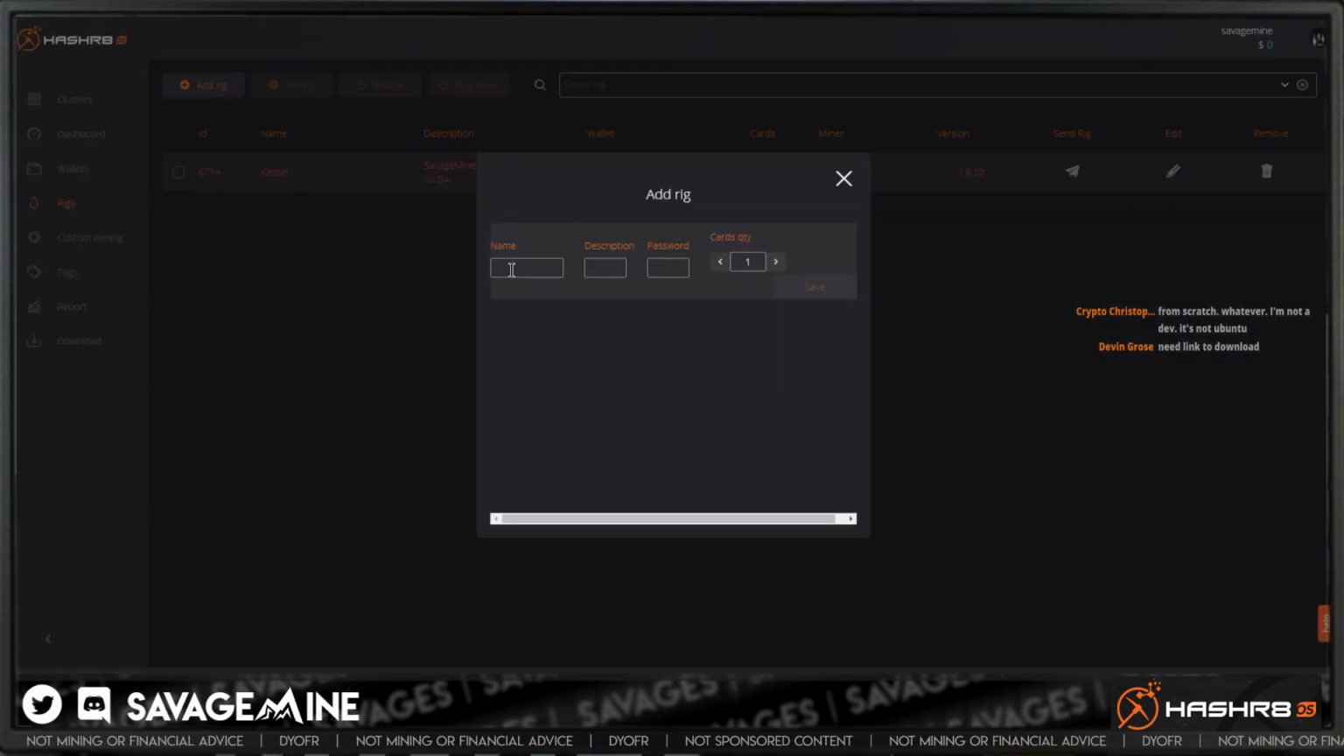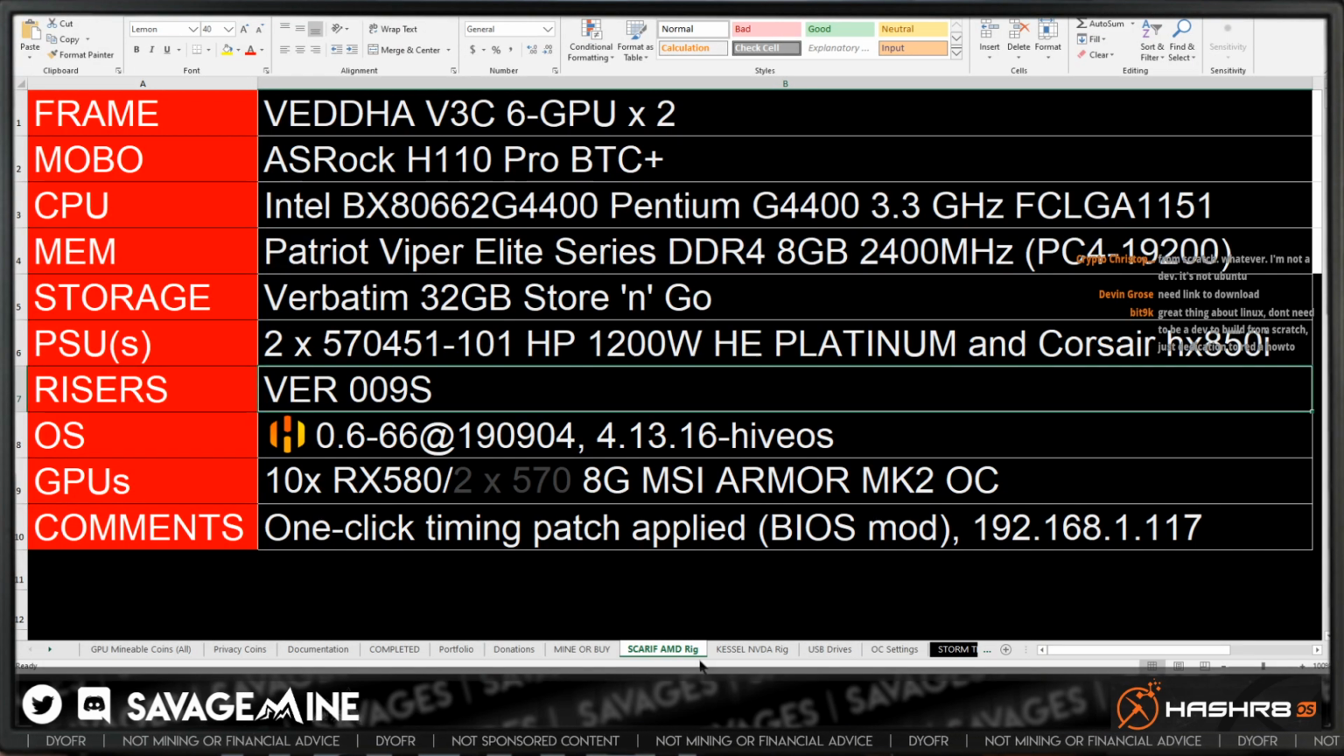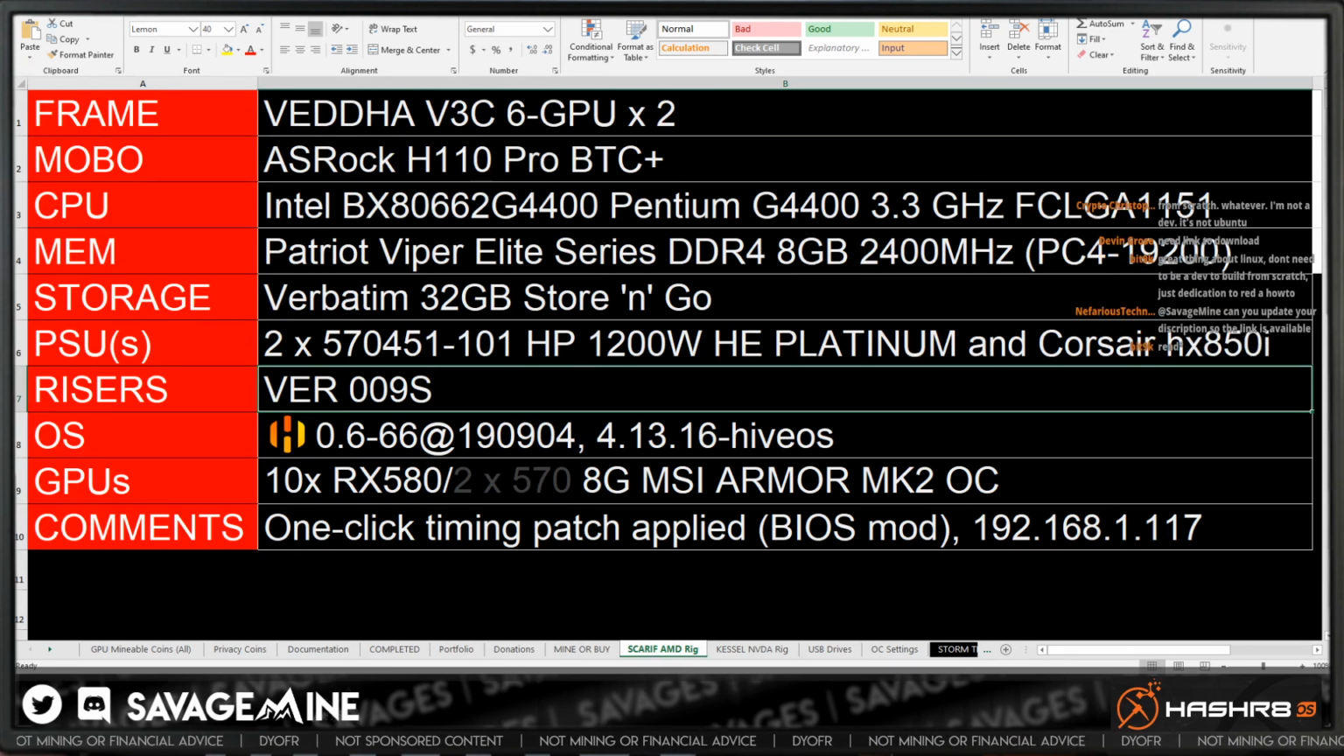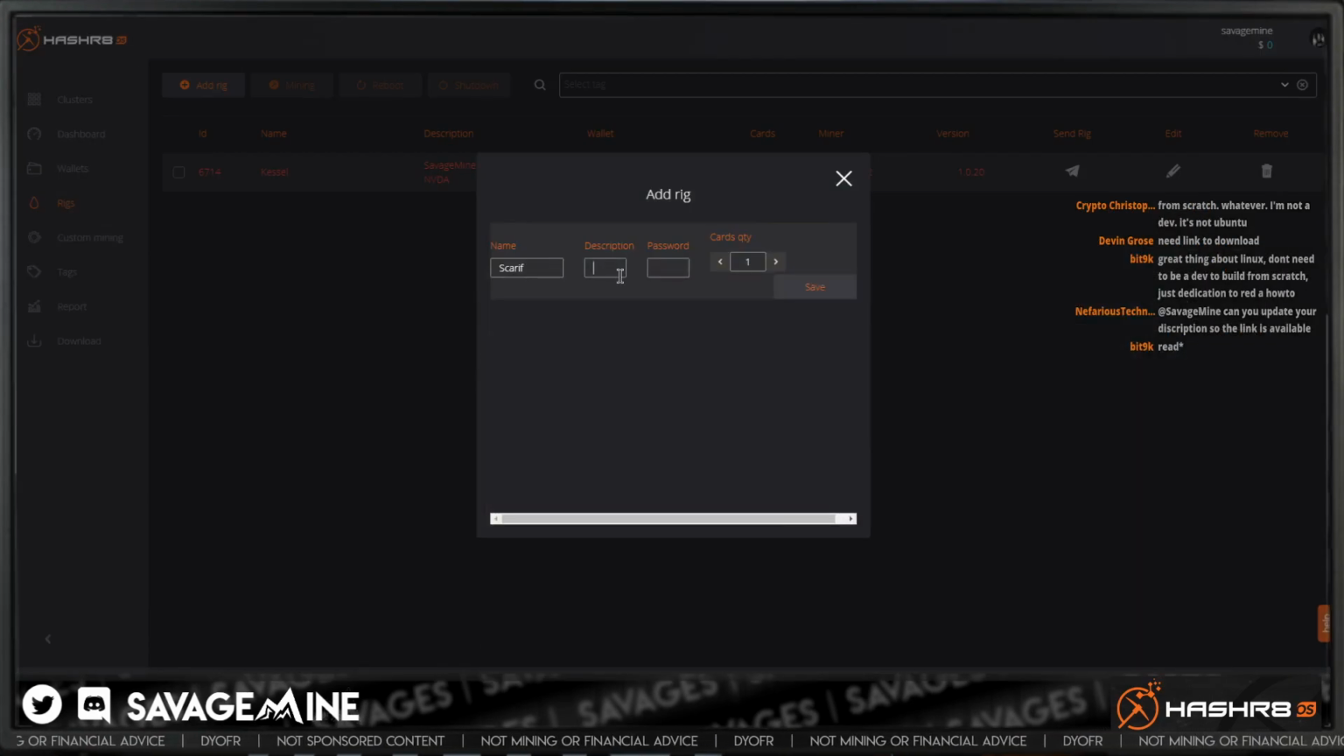I've only done this once, so bear with me if I mess this up. The name of the rig is Hashr8. Actually, I don't see the name on here, but it's down here at the bottom. Yeah, you can see it right there. And for description, I would put SavageMine. The name won't accept underscores or spaces, so it has to be just consecutive characters. So you just name it Hashr8, or whatever the name is.